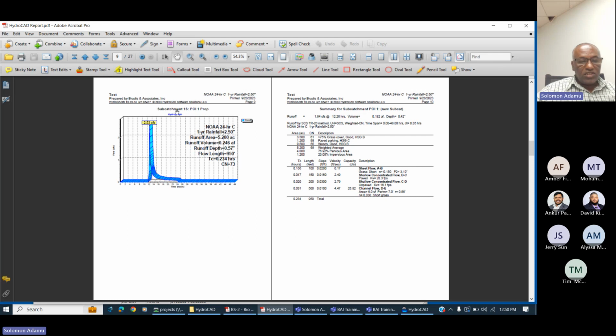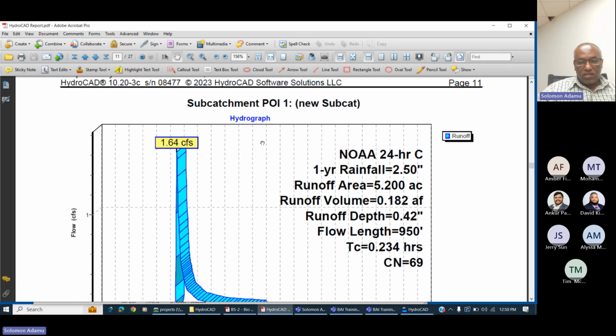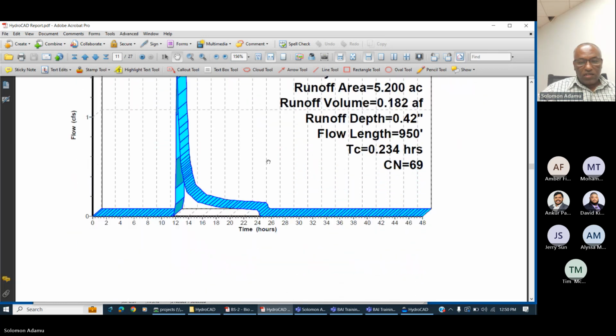This is subcatchment. And this report gives elevation and also gives the outflow, inflow, discharges, and elevations. All the information that we get from TR20 is built in here. You see the pond information I put is here. Maybe I'm going to make it a single page.